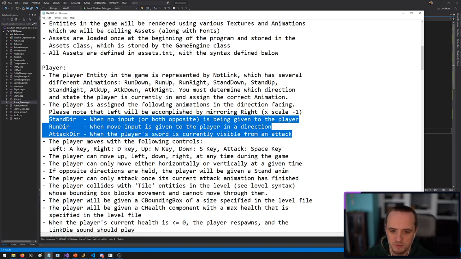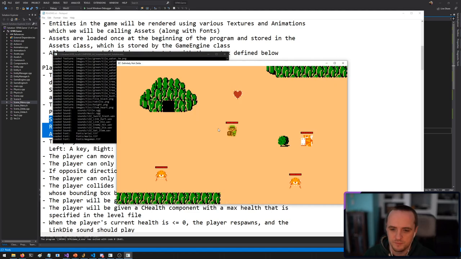Run dir, when move input is given to the player in a given direction. And attack dir is when the player's sword is currently visible from an attack. I'll explain what that means in a second. Let me launch the game again. So here we're launching the solution file.